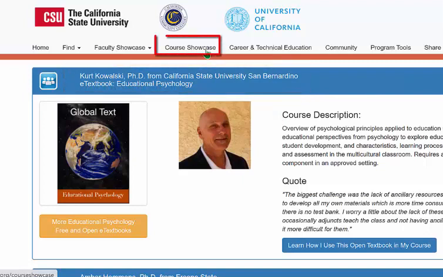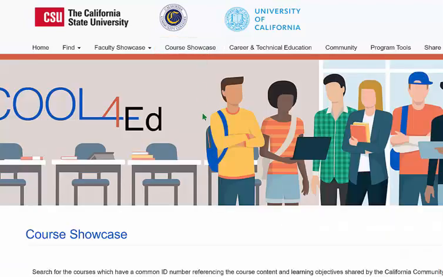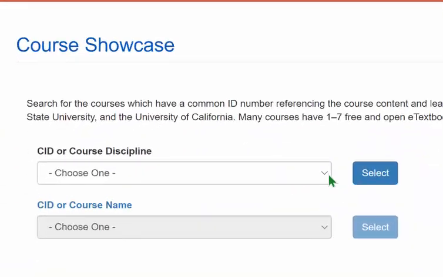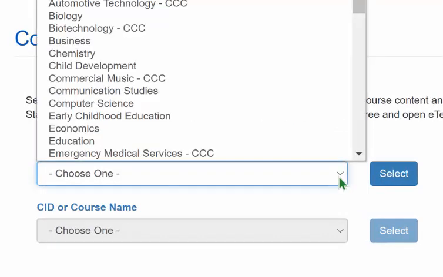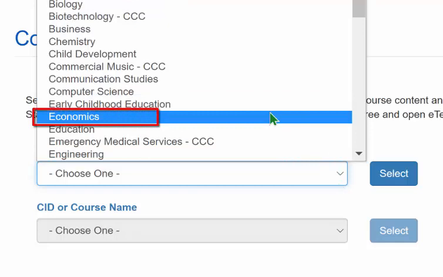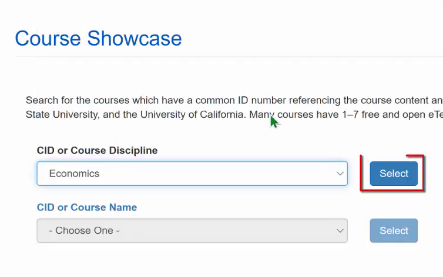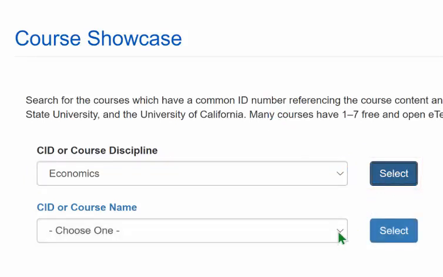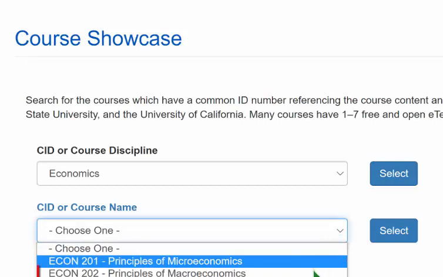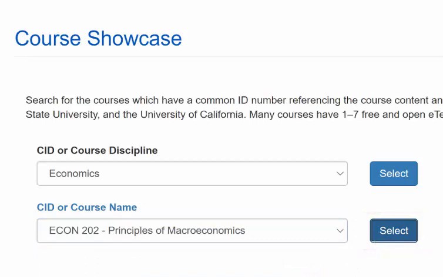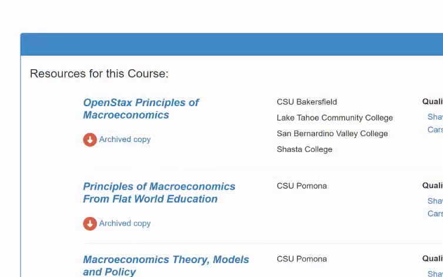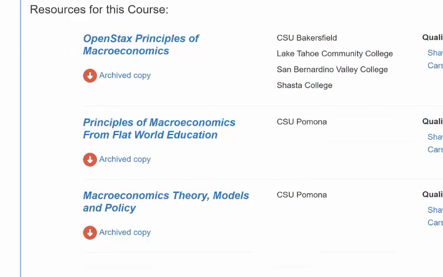If we take a peek at the Course Showcase, you can choose your discipline, then a class that most closely matches yours. I'll choose economics, then macroeconomics. There are 3 books.